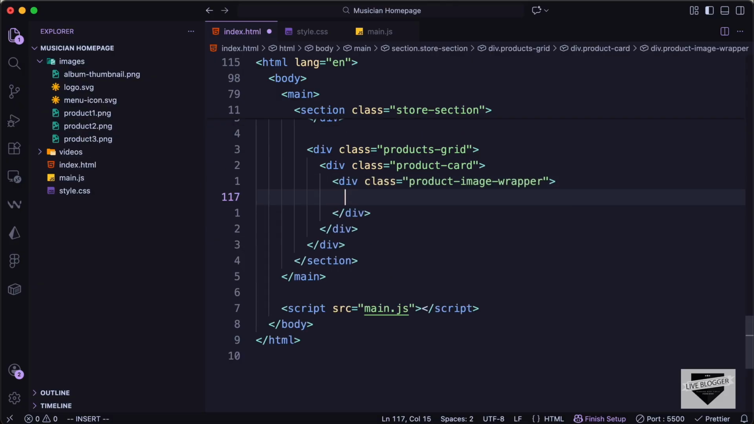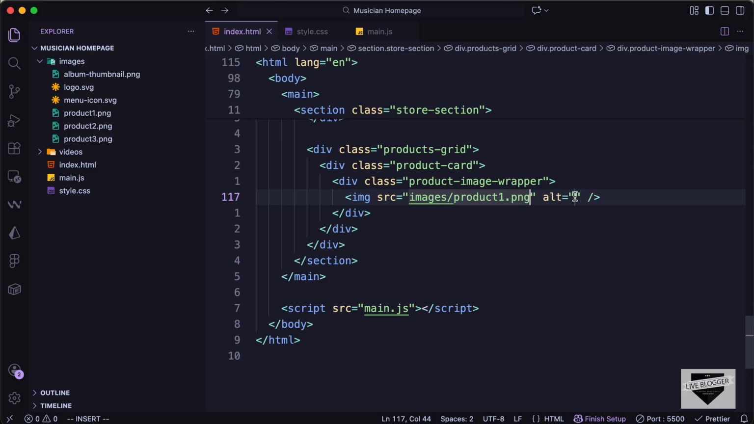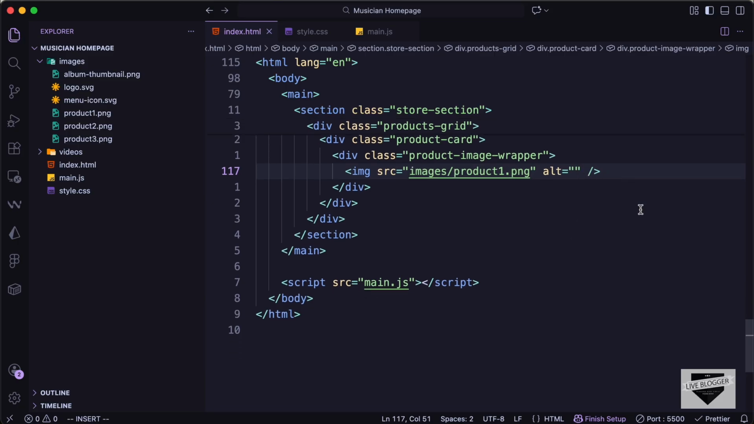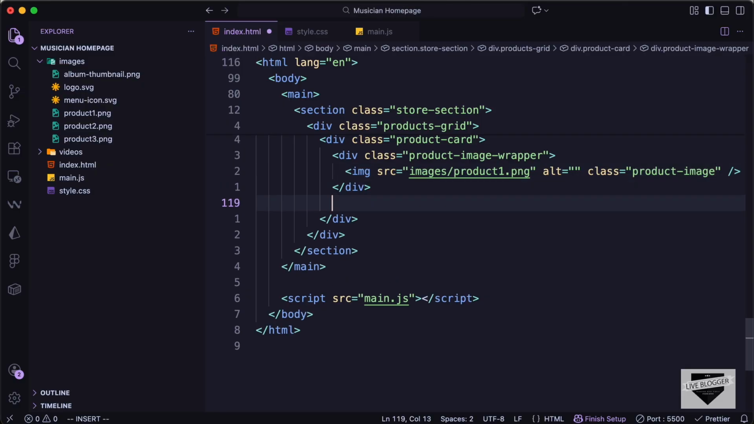Now in this, we will have an img tag, and in the source, let's type images /, and I have these 3 images for the products. So let's select the first image, and for the alt, you can add the name of the product. I'll just keep it blank. Let's also give it a class of product image, and below that, let's create a division with the class of product overlay.